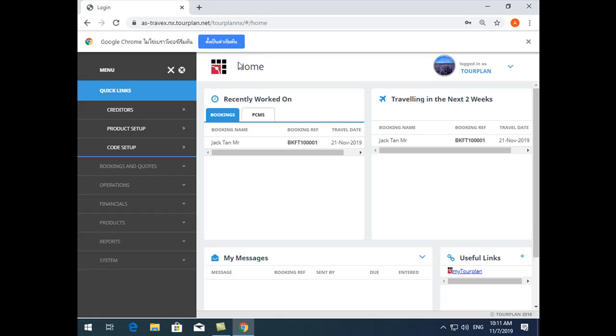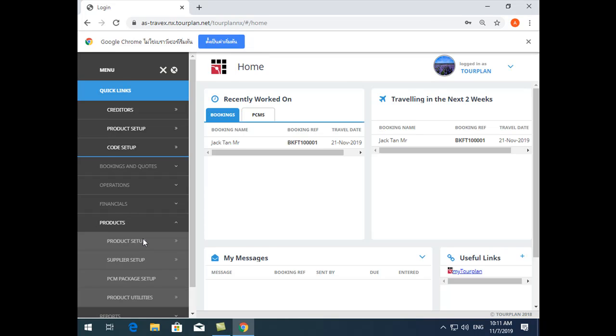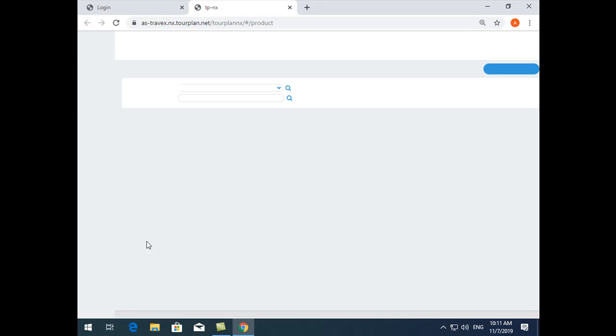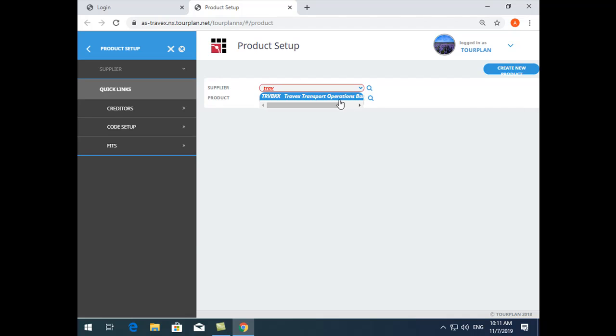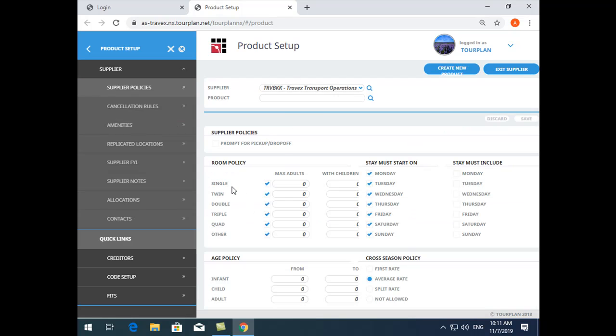So I have the supplier already. I go back to product setup. As usual, I will have to select the supplier. You don't need to fill out the room policies because this is actually the same as the meal or restaurant that we did yesterday. We don't need to change anything on the room policies here. But age policy might be something that we need to fill out.